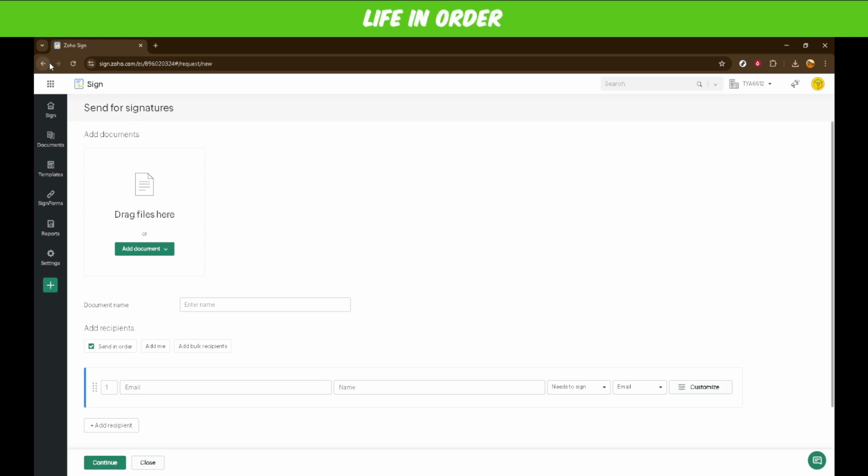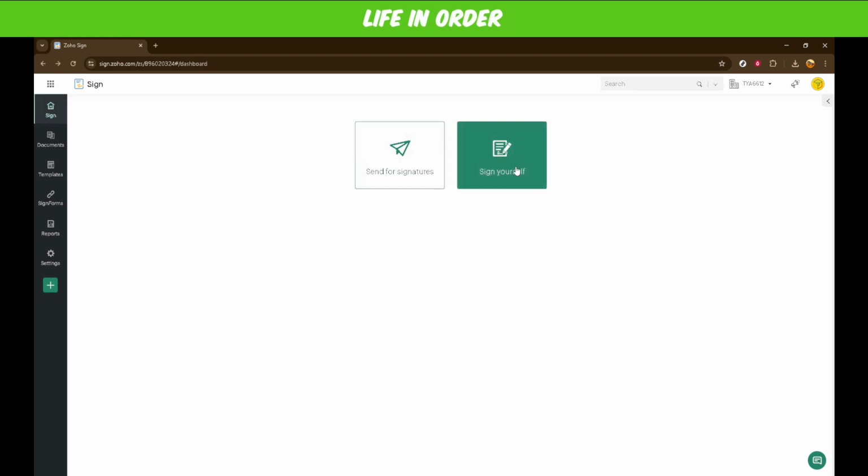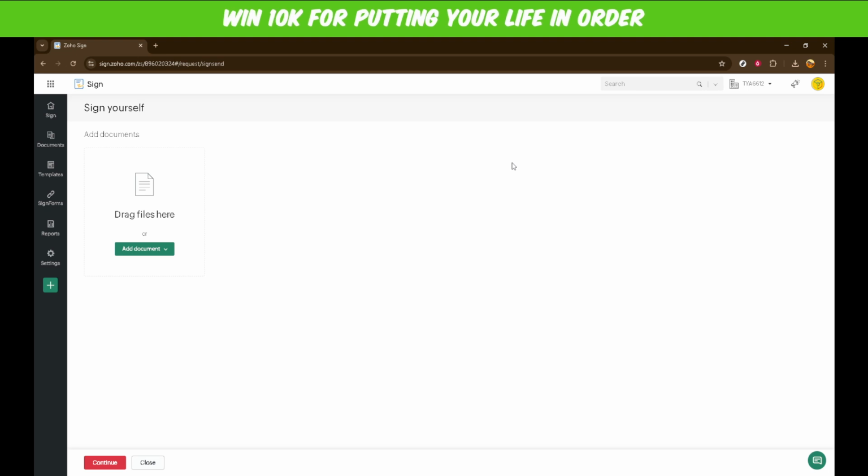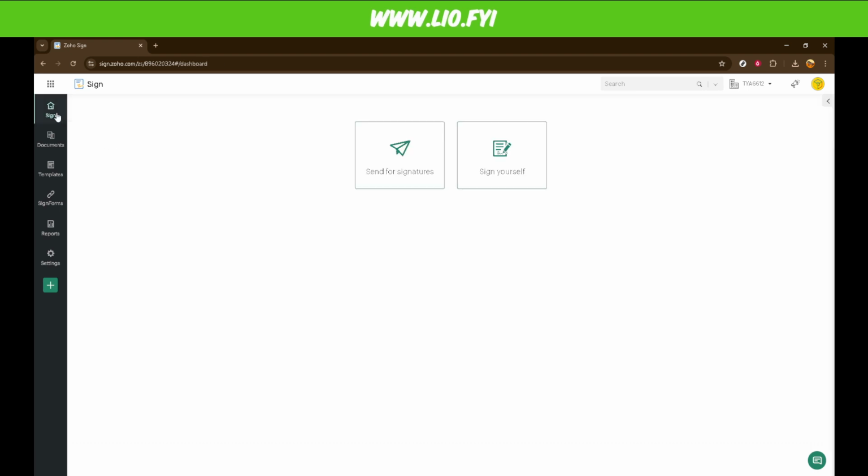If you're looking to sign documents yourself, Zoho Sign has streamlined that too. Under Sign Yourself, you can access and sign documents directly without the need to print them out first. This option is perfect for contracts or agreements you receive that need your approval. Just open the document, review the contents, and follow the prompts to add your signature. Zoho Sign ensures that the process is secure and binding, so you can have peace of mind.